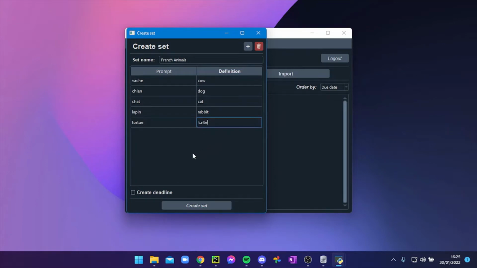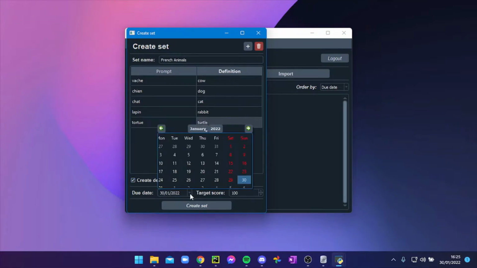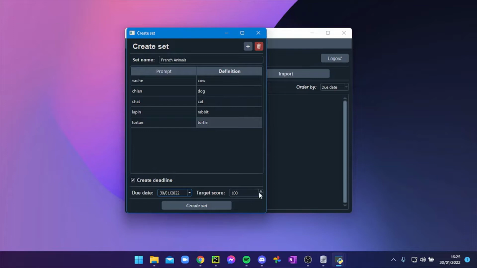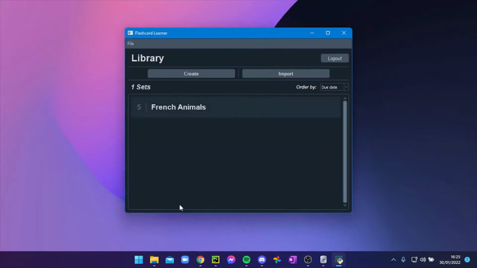Here we have the option to create a deadline. As you can see here, it prompts us to enter a due date using a calendar widget and a target score. For this example here, I'm not going to create a deadline at this time. If we click on Create Set button, we should see that a new set called French Animals appears here. The number of sets is incremented by 1, and we should be able to click on the set of French animals to open it up.